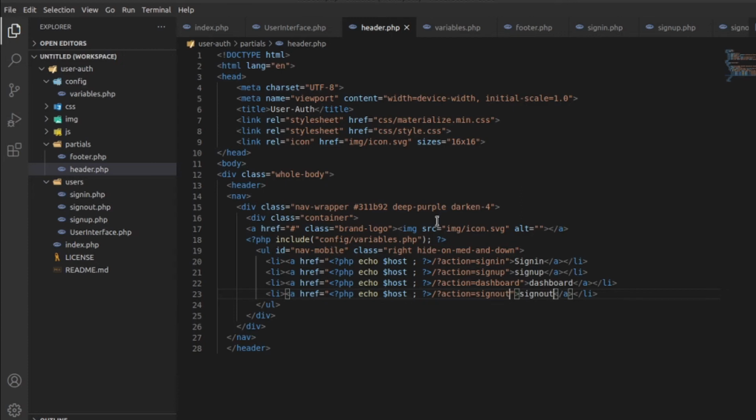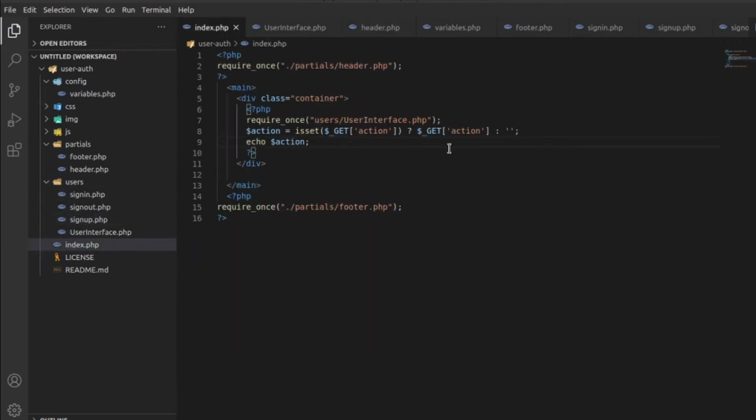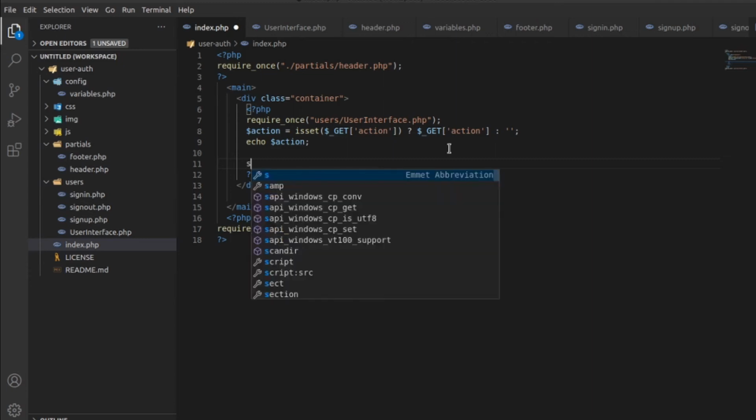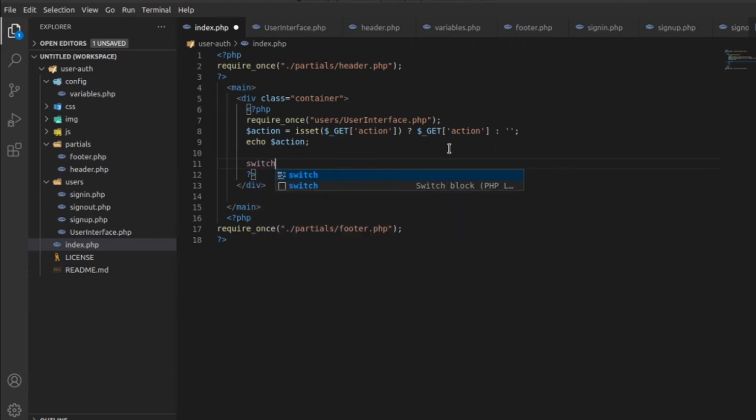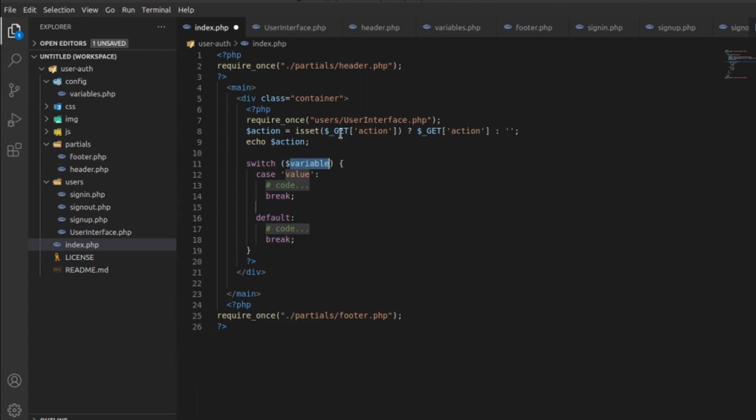Okay, next inside our index.php, here we are going to write some conditions. We are going to make a switch statement. Switch, there would be the variable. This should be action. First value of our switch statement would be sign up.